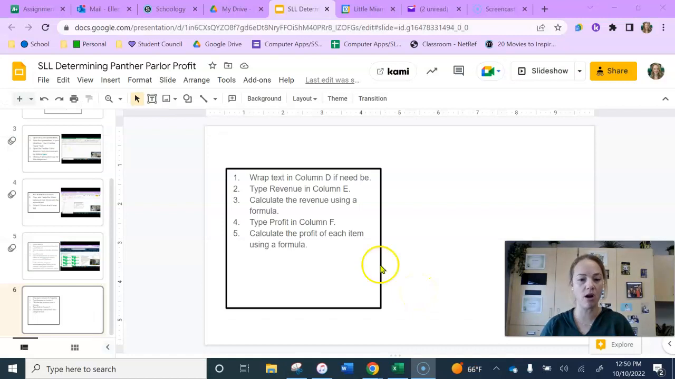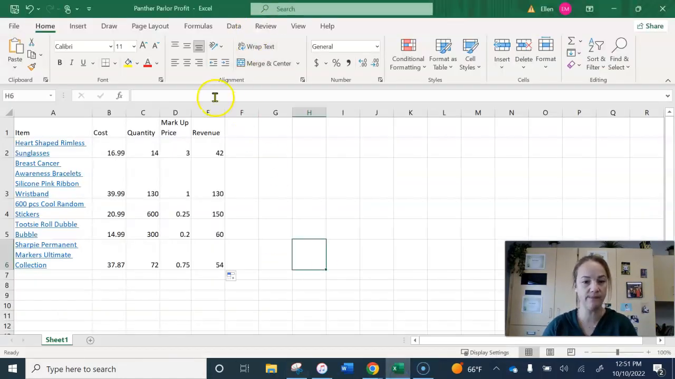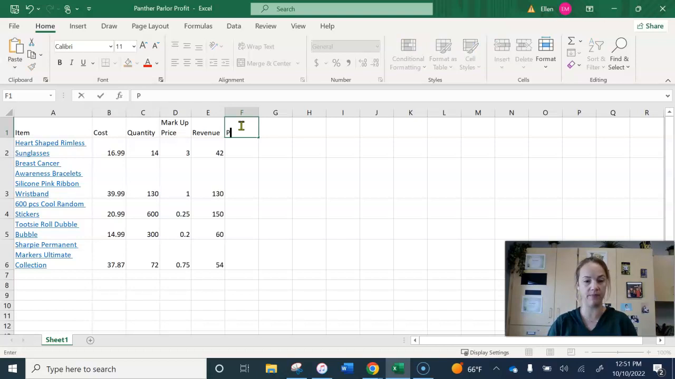So now we are on steps 4 and 5, where we're going to actually figure out the profit for each item. So in column F, we're going to type profit, and then step 5 will calculate it. So I'll show you how to do that. So over here, column F, cell F1, type in profit.